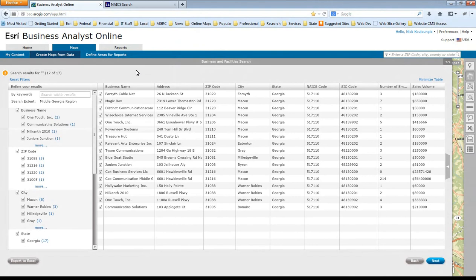One thing of note, you will be limited in what you can export from a search like this to 250 records. And this is a record limit that's based on the Dun & Bradstreet, the source data for this information.